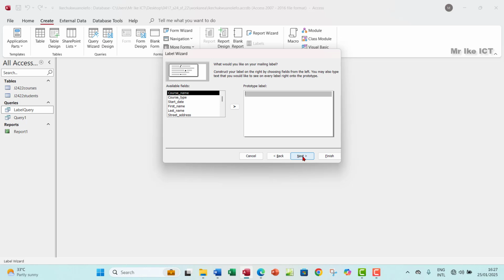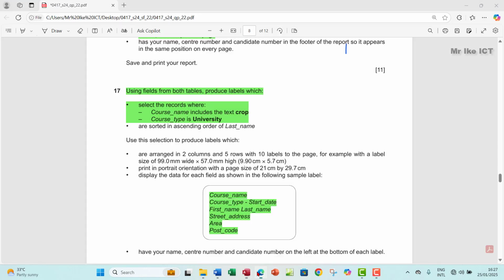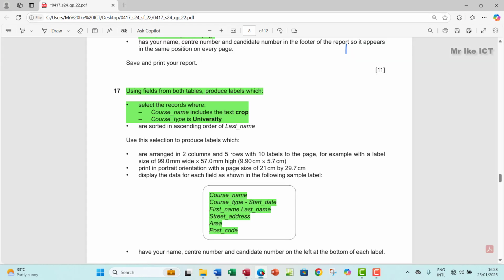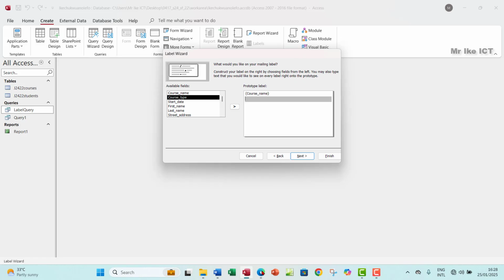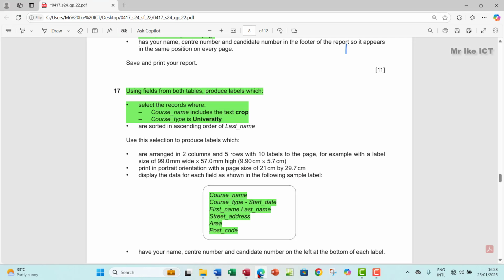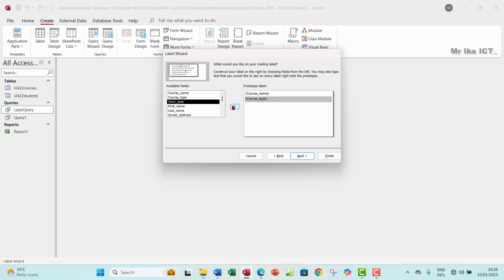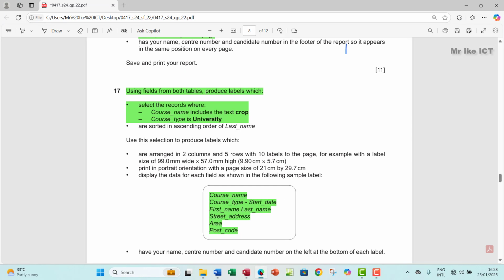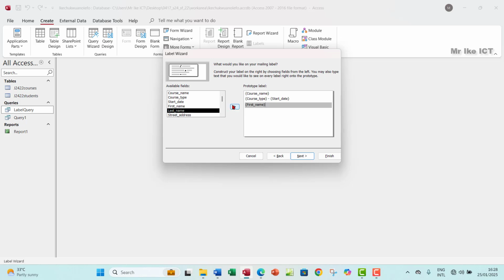So let's select our labels. The first one will be course name. Course name is already here, so I'll move it to this side and then press enter. And then course type, then hyphen, course type, and then space, hyphen, under space, and then you're going to have start dates. Then enter. Then you're going to have first name, space, last name. So I'm going to put a space in between, and move in last name, enter again.